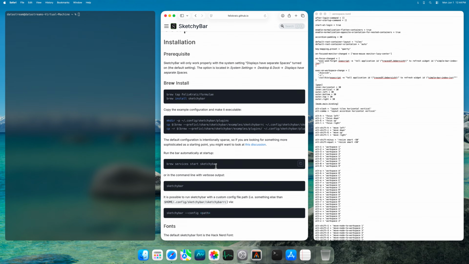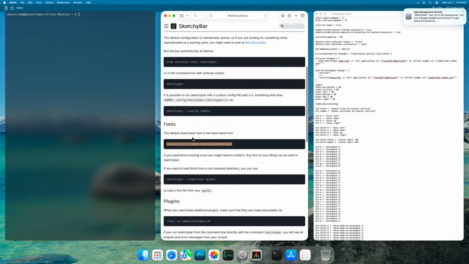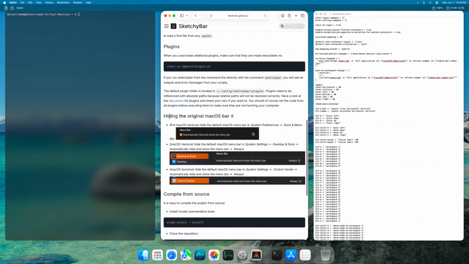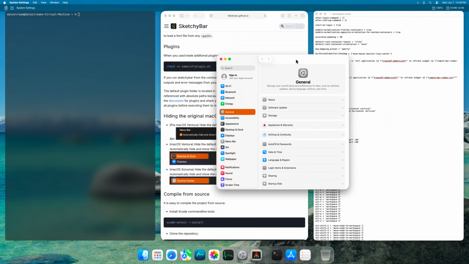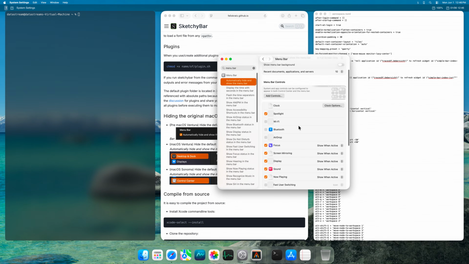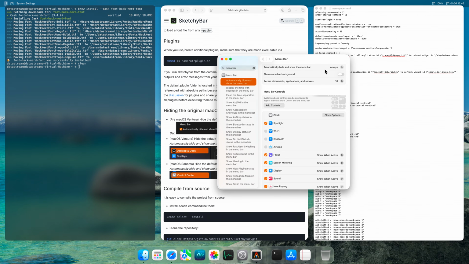Run the bar automatically at startup. The default sketchybar font is Hack Nerd Font. Okay. Let's install that one. And then what we have to do is hide our macOS top menu panel. That is super simple to do. Let's just open up settings. Automatically hide and show the menu bar. Okay. This one. And let's just set it on always.